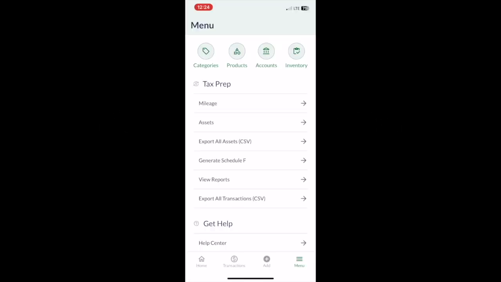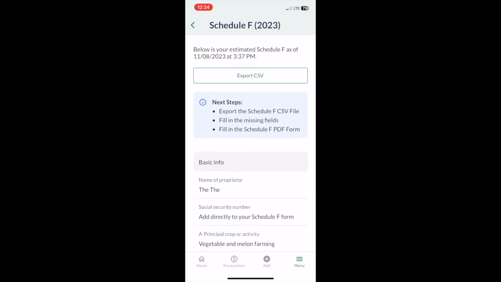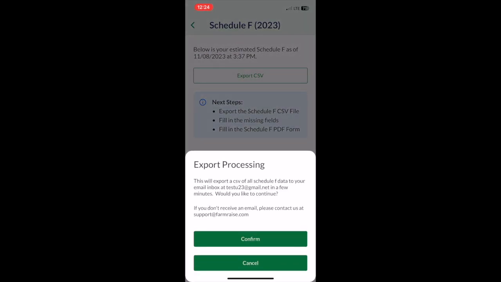And finally, all this goes into the Schedule F tax prep package, which you can export from our app to your accountant and make taxes a breeze.